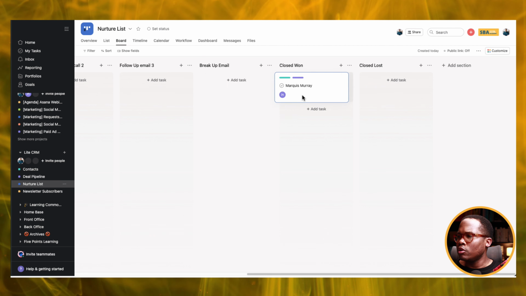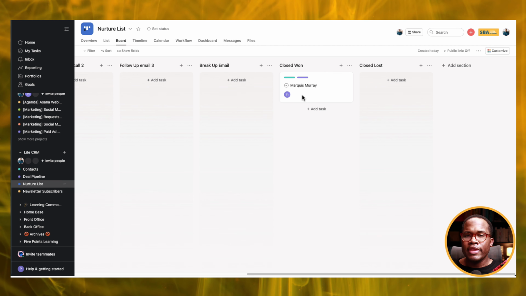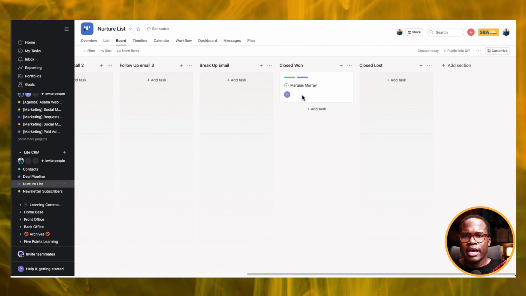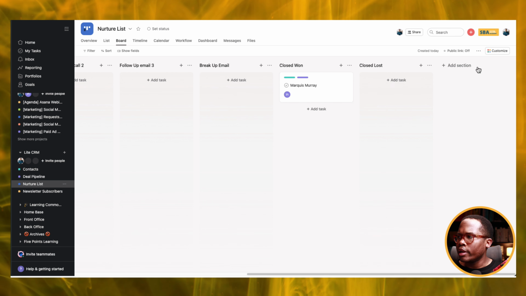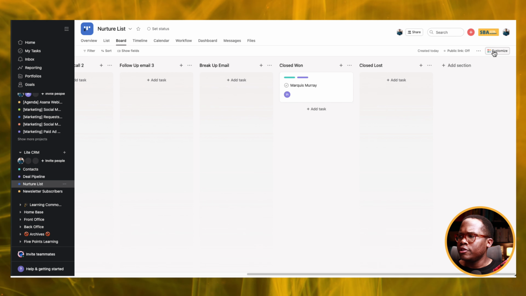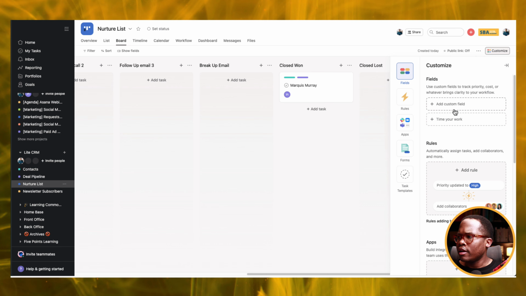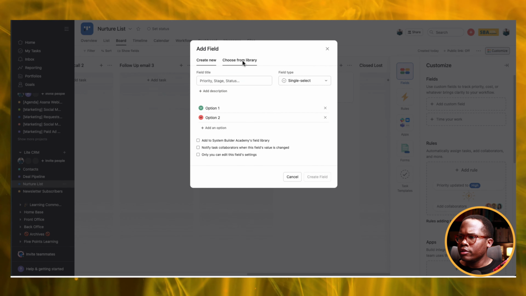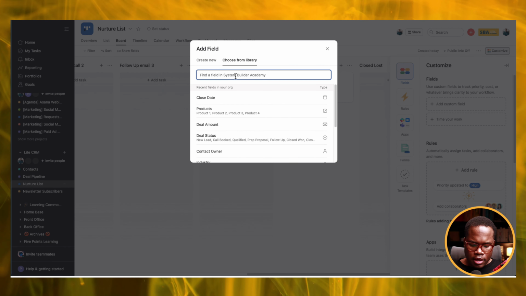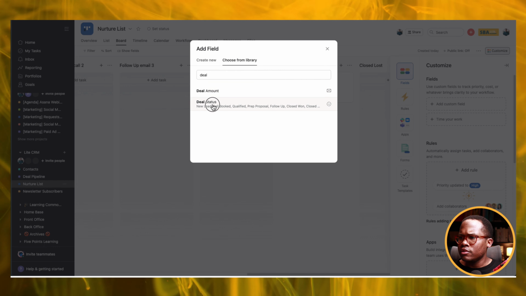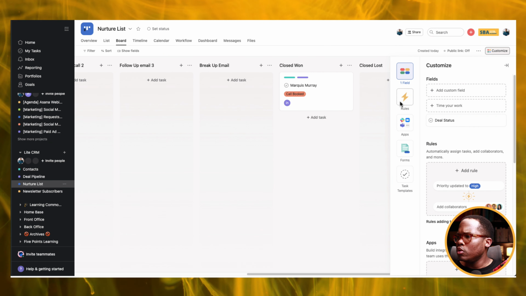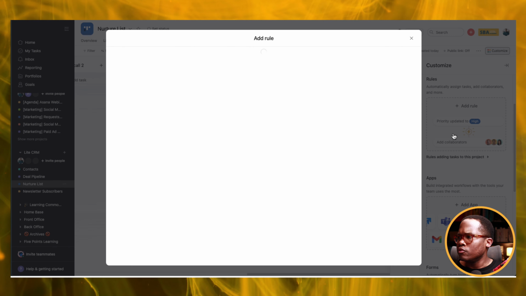So now let's move it to closed 1 and we want to add that rule so that it updates everywhere as well. So what we're going to have to do now is actually add that custom field here. So let's add it to this project and we're going to call this deal status, like so, so that we can now add this rule in.